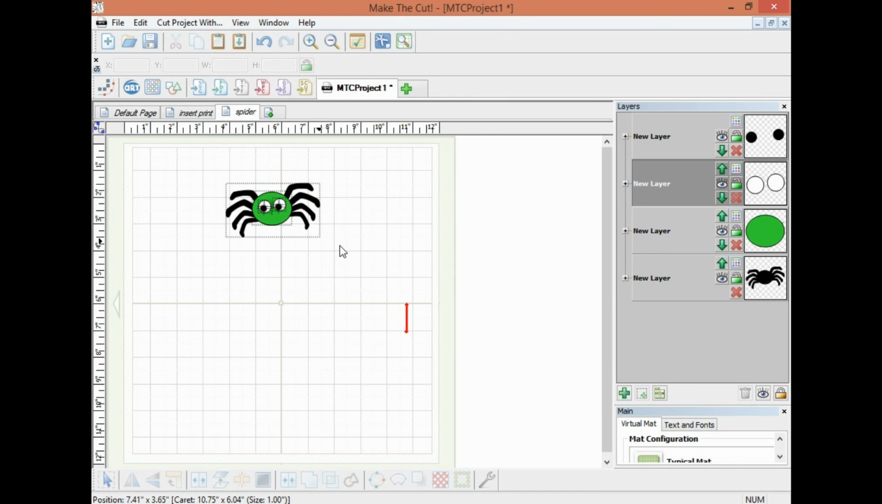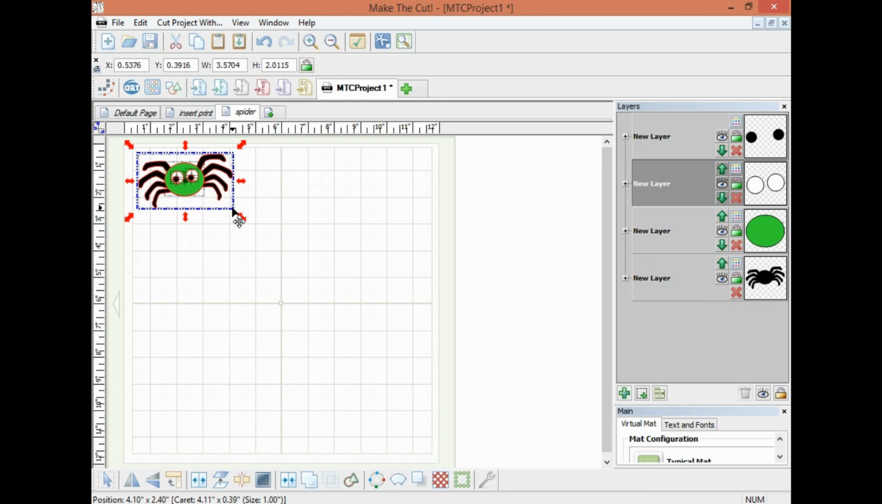Now if you don't have a scan and cut, you'll have to separate all of these pieces and set them to your cutter separately. The scan and cut, as long as they're on separate layers, they are fine. You don't have to move them apart. You can leave him together. So let's just leave him over here, and we're gonna get ready to cut out our spiderweb card.